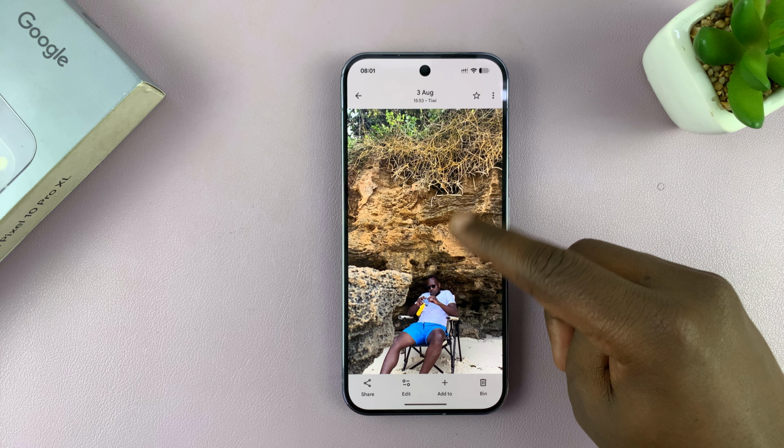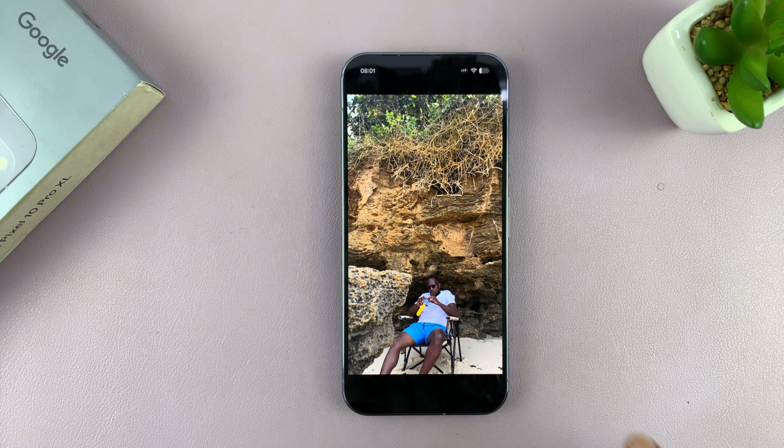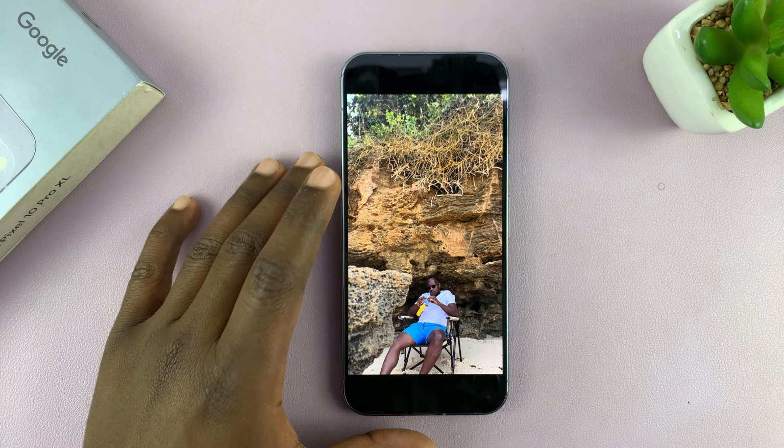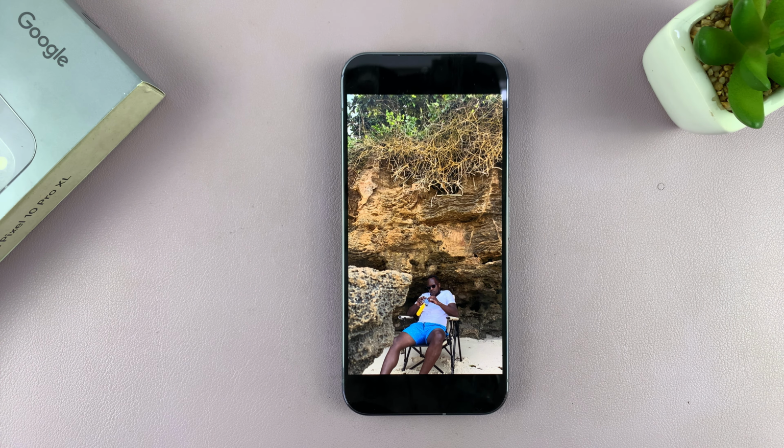So today I'll be showing you how to add background blur to any photo on your Pixel 10 or Pixel 10 Pro. So let's go to your gallery and open up any photo. For me, I'm gonna use this one. So this photo, in fact, was not even taken on this Pixel. It was taken by an iPhone, but I'm gonna apply background blur to it using the Pixel.